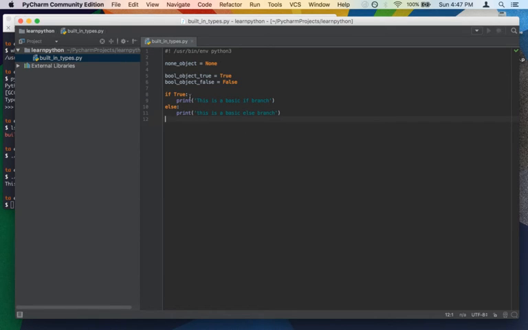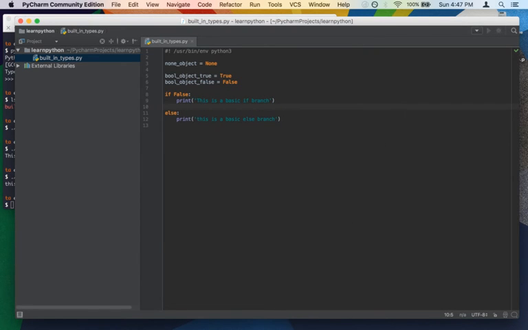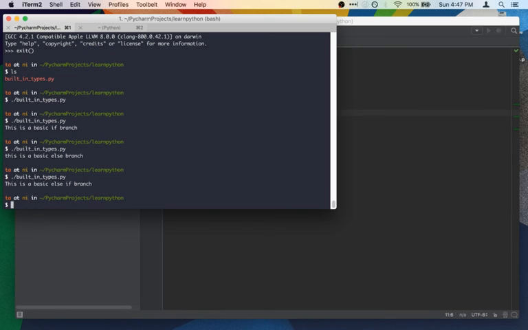And that's what booleans are used for. If I put false here, it hits the else branch. And there's also one more construct. This is a basic else if branch. So in this case, it's only going to hit one of these. So this time it's going to say if false, it's not going to execute. Else if true, it will execute this, and it won't even try the last one, because once it executes one, that's it.